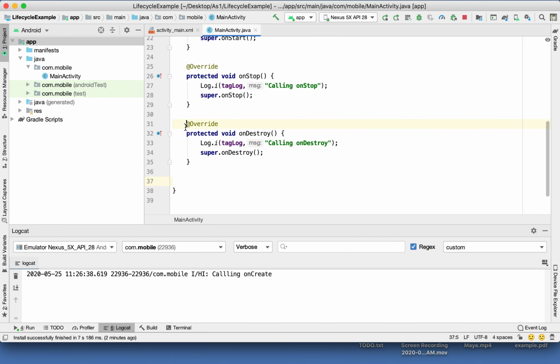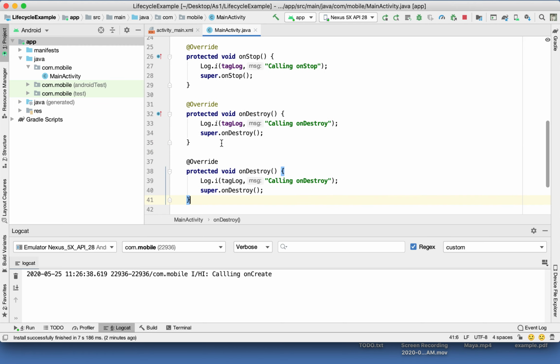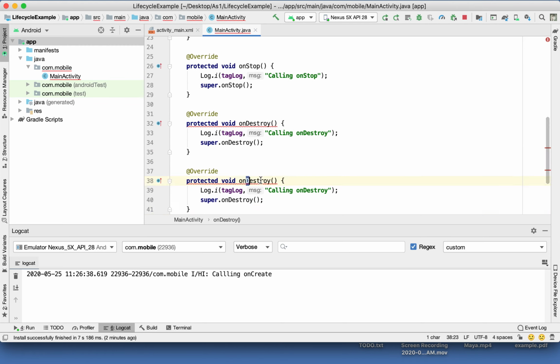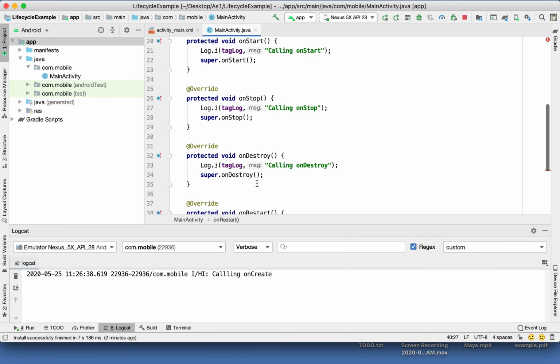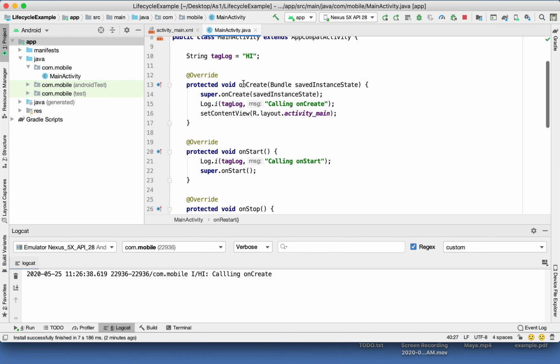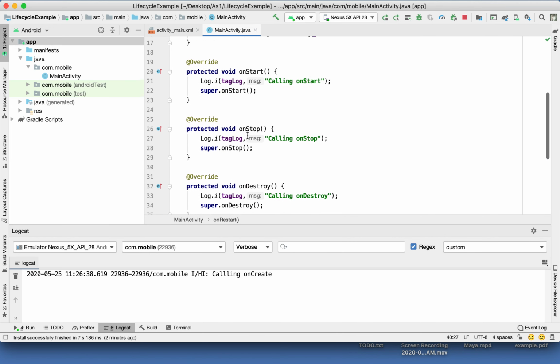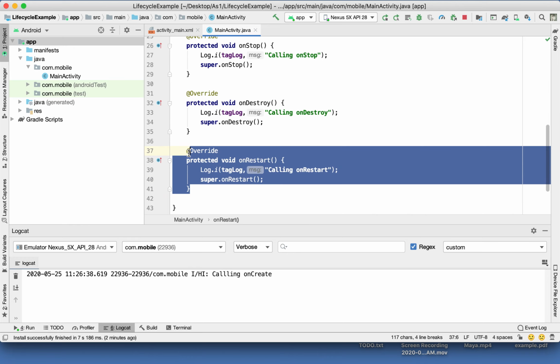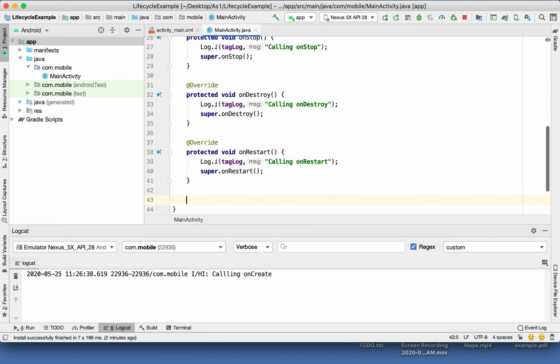Now we can also manually override the remaining two methods that we didn't auto-generate. So those will be onRestart. Remember here to call the super onRestart, and onPause. We don't have onPause, so let's add onPause.